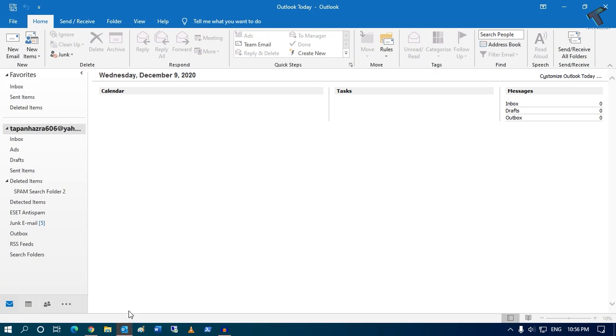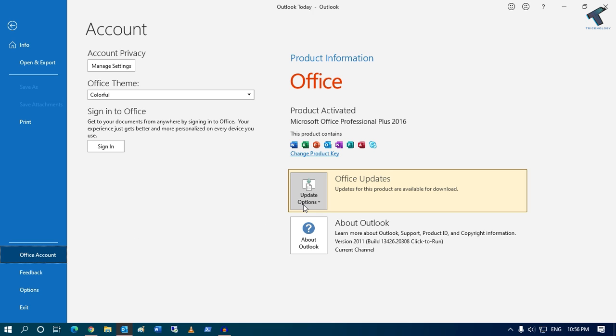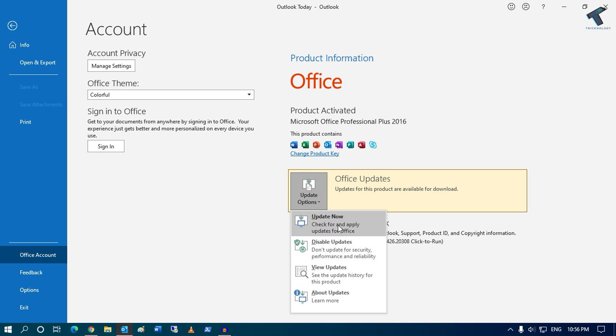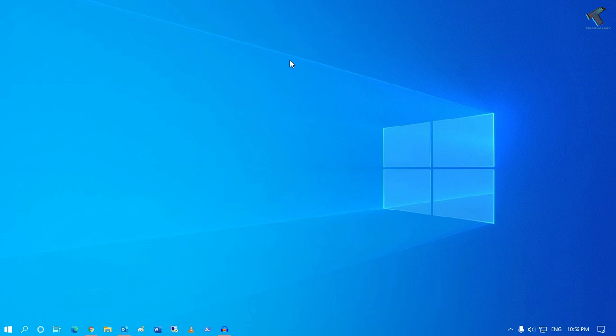Now open your Outlook, and once again you have to go to file. Now this time you have to go to offline account, and after that you have to click on update option. Now click on update. Once the update is complete, you have to restart your computer, and it will help you to fix the problem, you know.